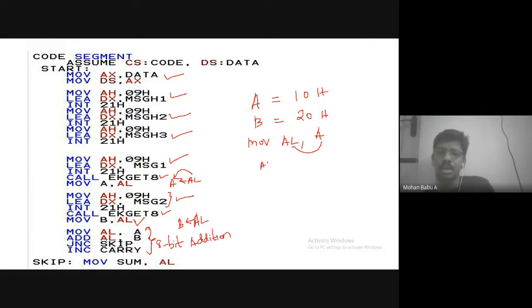Now the value for AL here is 10H. Then what is the second instruction? ADD AL, B. This will simply add the input variable B to the AL register and store the result in AL. The thing here is simply add AL with B and store the result in the AL register.